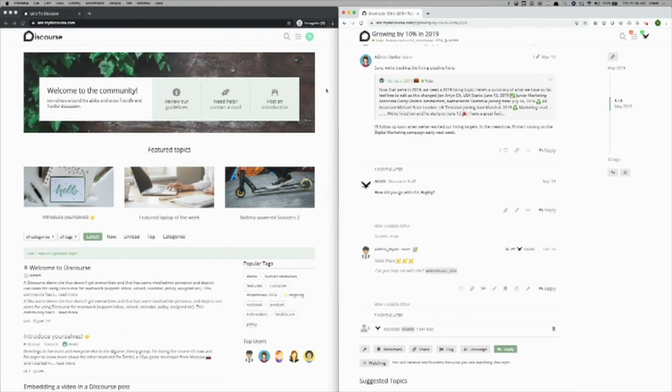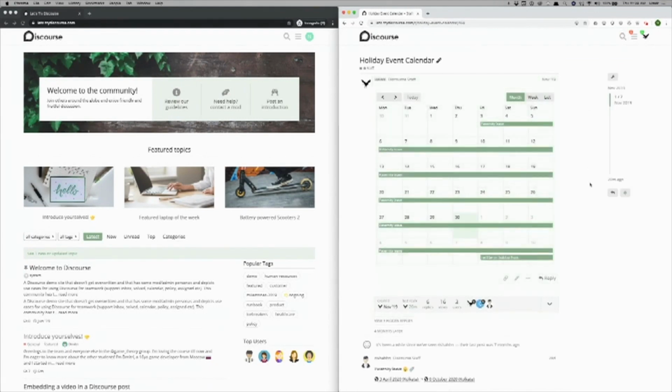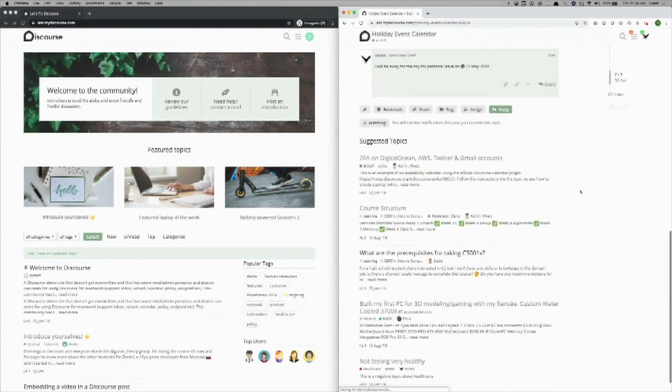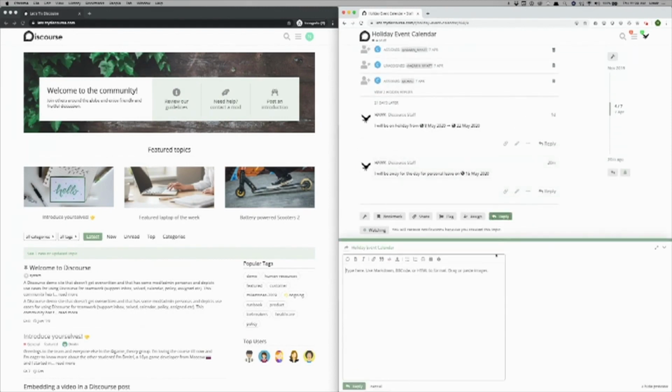But I think one of my favorite features of Discourse is local dates. So we'll have a look at the calendar. We use this at Discourse for keeping track of our staff leave. So if I drop down to the bottom, not that I'm going to be going on holiday anytime soon, unfortunately.